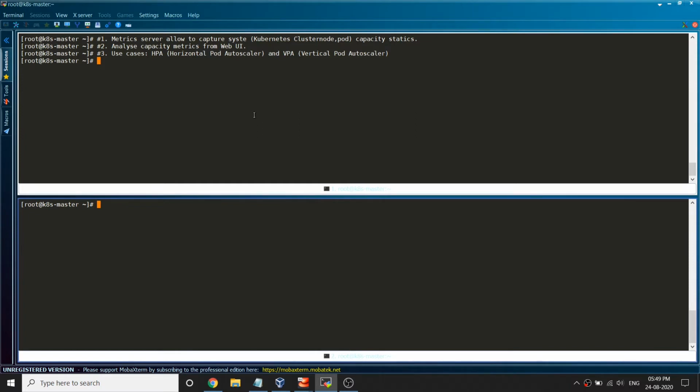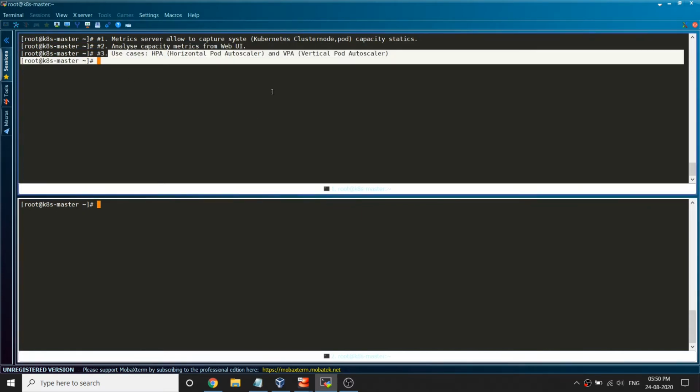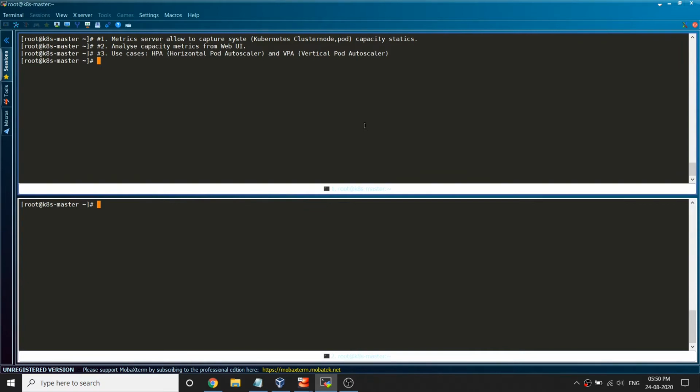So that is why Kubernetes allows you to configure a metric server through which you can capture your node and pod capacity. Okay, so that was the first reason we use metric server, and second, you can analyze your metrics from a web interface. And the third use case, which is very important, is HPA and VPA, horizontal pod autoscaler and vertical pod autoscaler. I'm going to discuss this third point in my coming videos. So for now, let's go ahead and configure metric server.